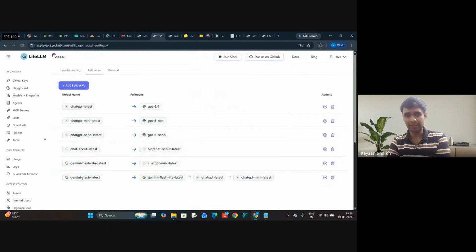So it sent the request to Gemini Flash latest, and it fails that request to check whether the Flash-Lite latest fallback will work or not, and it gets the response from there. So that's how it is working.